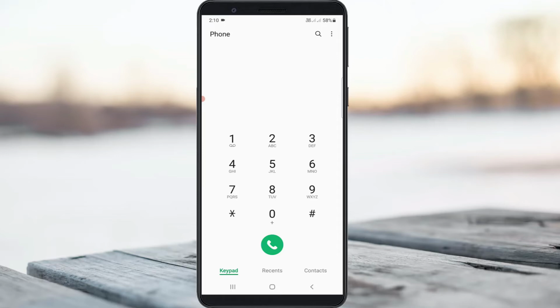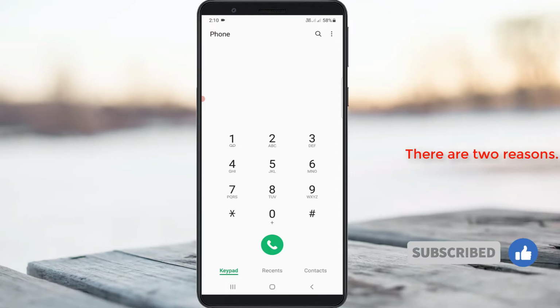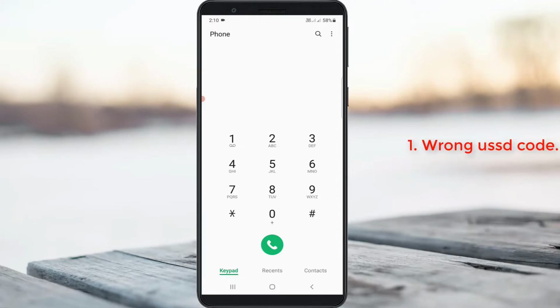So before going to the tutorial, first of all, why is this issue happening? From my point of view, this occurs for two possible reasons. One is if you enter the wrong USSD code, it shows this kind of message, and the other possible reason is your network problem. So for example, here I try to check my main balance and the correct USSD code is *123#.